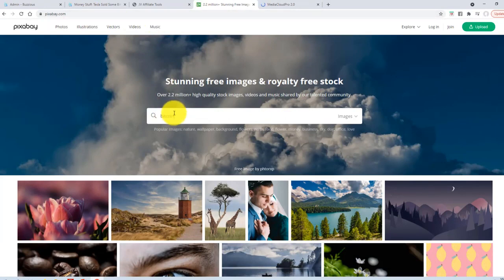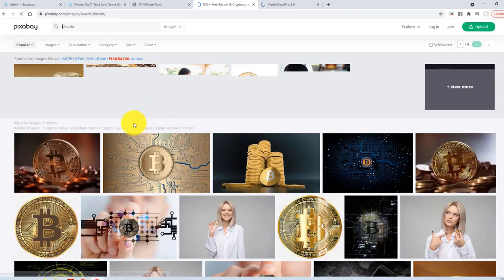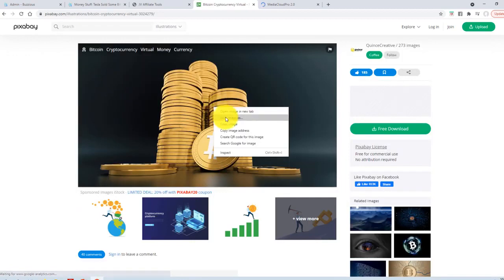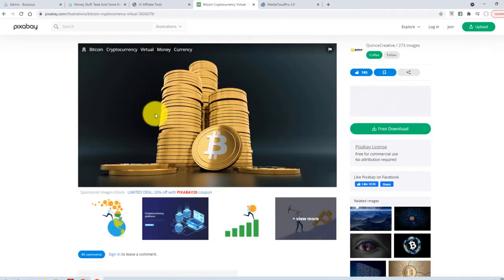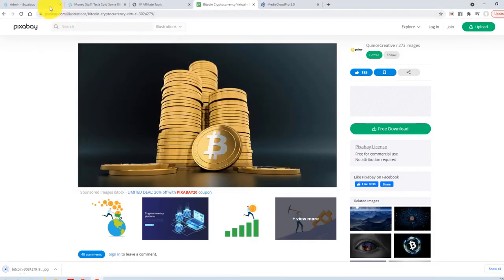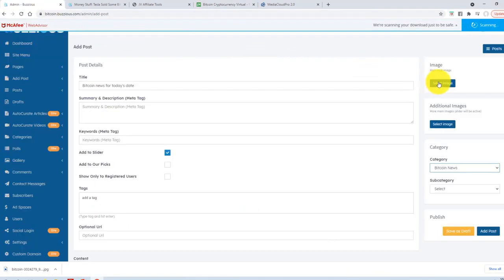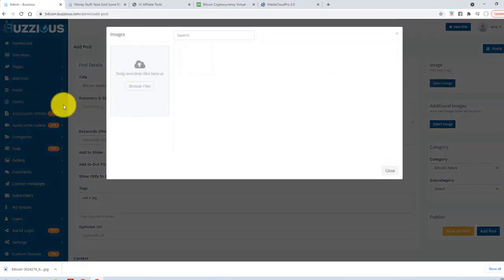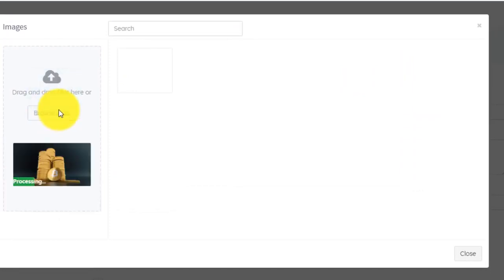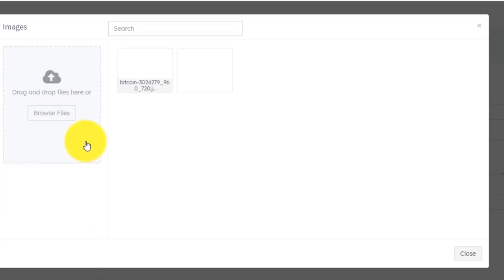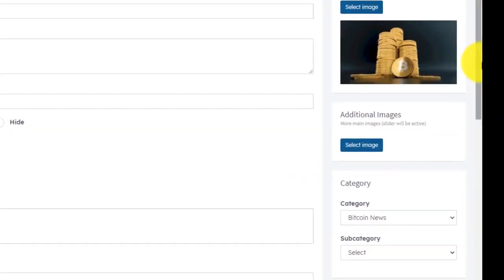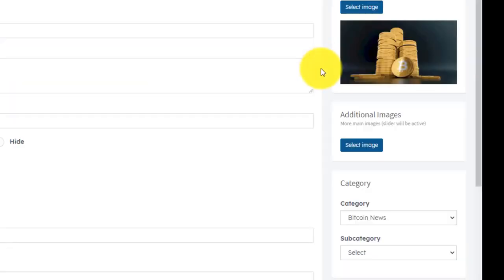So I'm going to go ahead and just search for Bitcoin. And let's just grab a random one. So I'm going to go ahead and do a right click. I'm going to save this image to my hard drive. Save it to my downloads folder. Go back over to this post. I'm going to go where it says select image. And I can either drag and drop or browse for it. And I'm going to drag and drop that image that we just downloaded. I'm going to select that image, click select image, and there we go. We'll scroll down and click save changes.